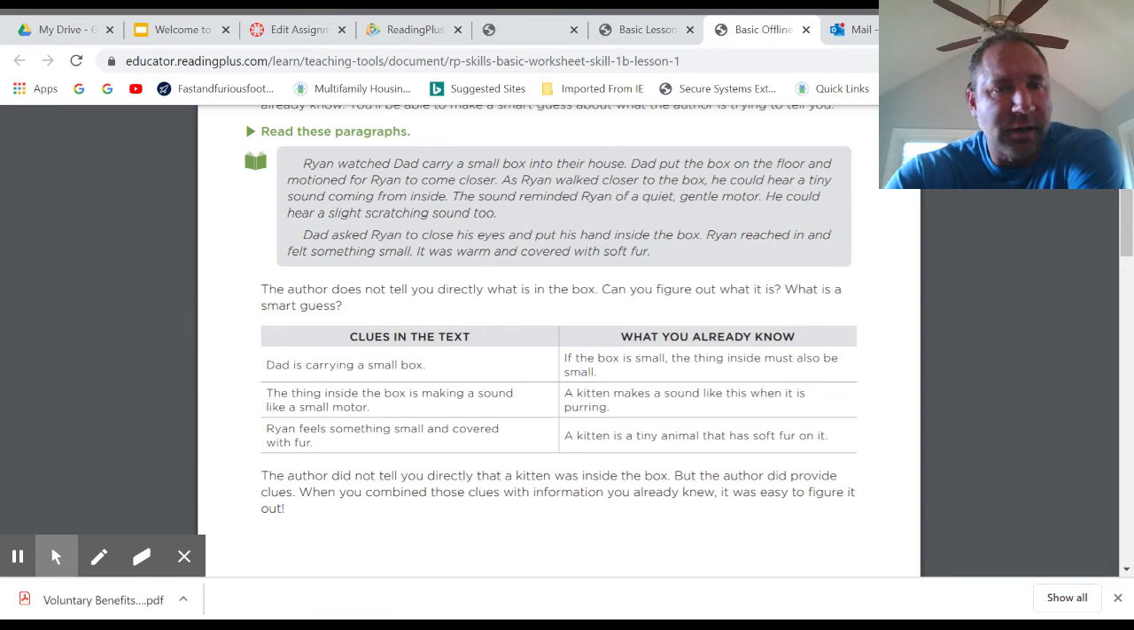And the clues in the text tell us Ryan feels something small and covered with fur. What you already know: a kitten is a tiny animal that has soft fur on it. So the author didn't tell you directly that a kitten was inside the box, but the author did provide clues. When you combine those clues with information you already knew, it was easy to figure out.